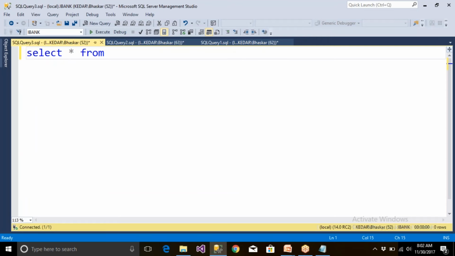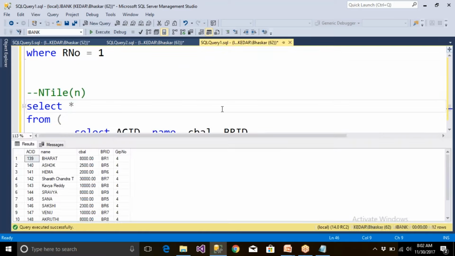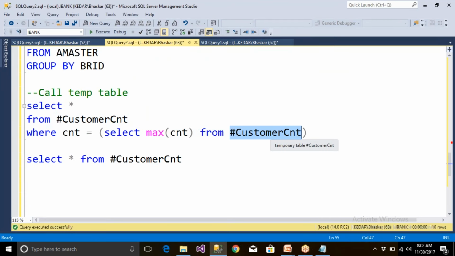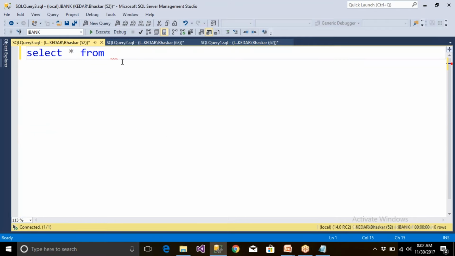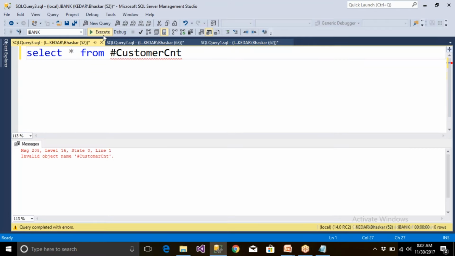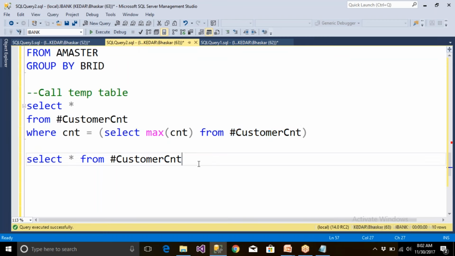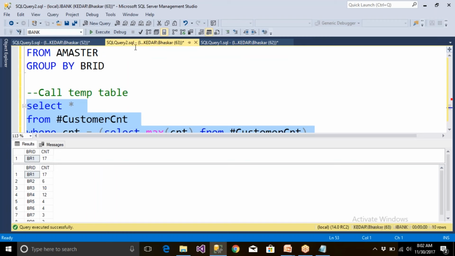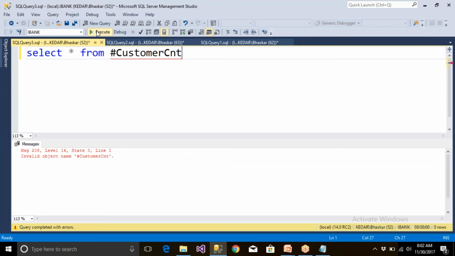Select star from, let me take the same thing here, and you will not be able to go to one more window and get this. So the scope is only within the window; only within the window you should be able to get it multiple times. This query is created, so only window number 63 can use that. But if you have window number 52 or one more window, you will not be able to get it.